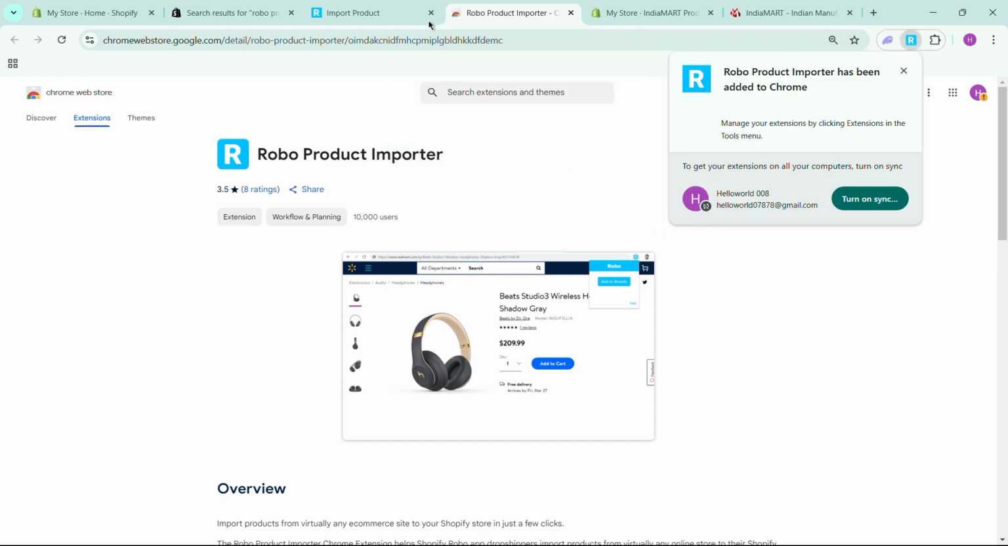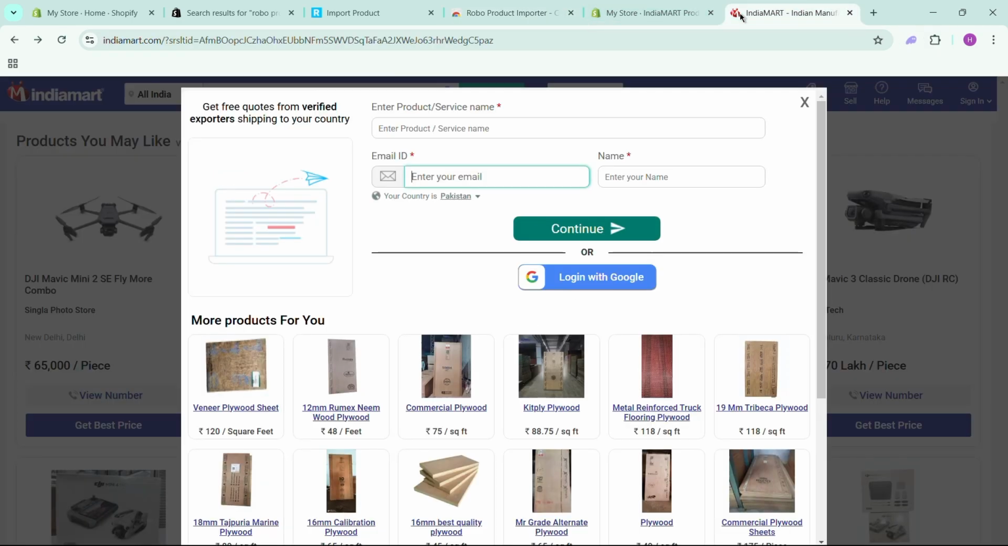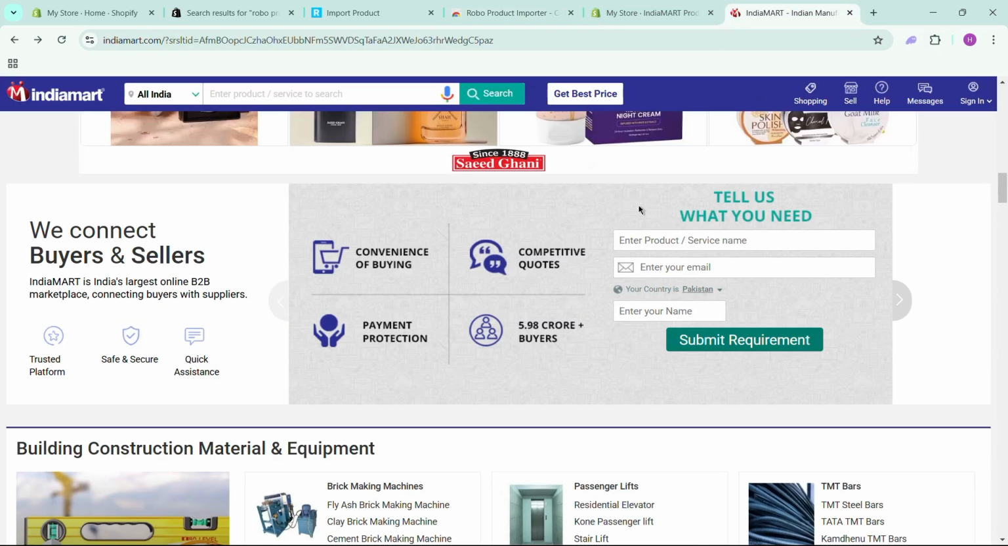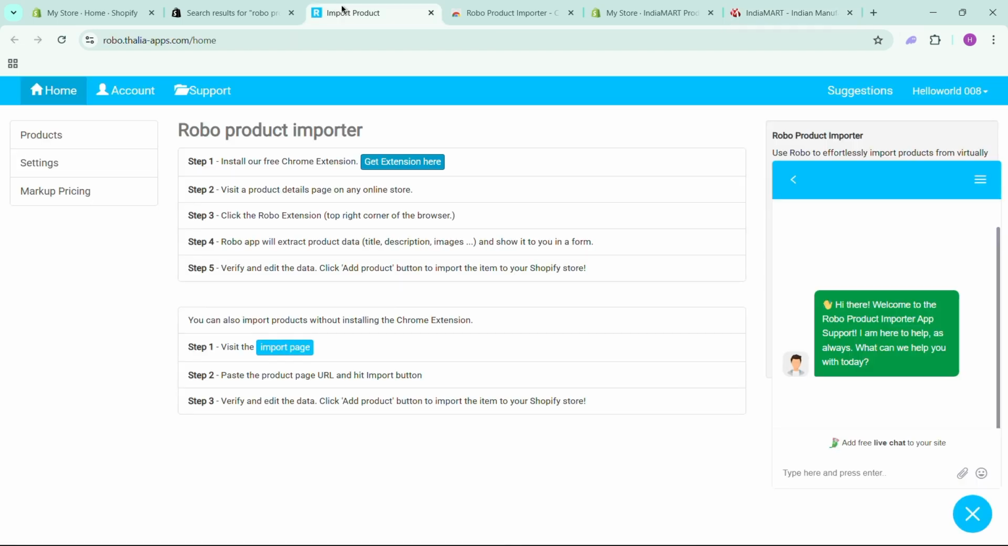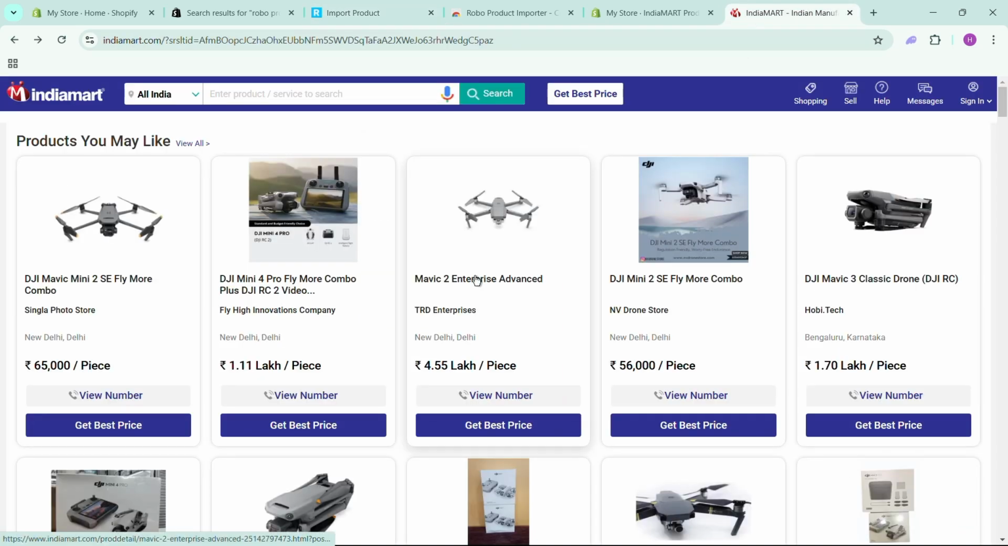Once installed, visit IndiaMart, find a product you want to import, and click on the Robo extension. The extension will automatically fetch product details such as title, description, and images. You can then review and edit the details before adding the product to your Shopify store. If you prefer not to use the Chrome extension, you can manually import products.